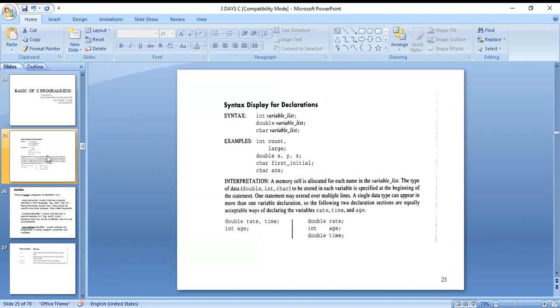Declaration of a variable. Here you can see the data type and the variable name. Data type, space, variable name. Data type is nothing but, for example, the integer data type. Then the variable list. Here the examples are int count and large, double x, y, z, and character data types first initial and answer.